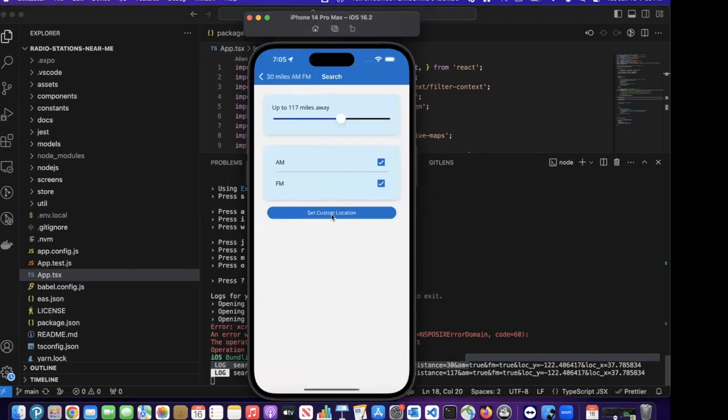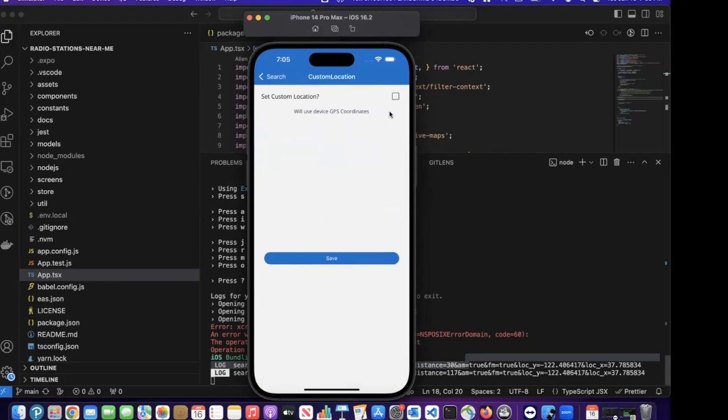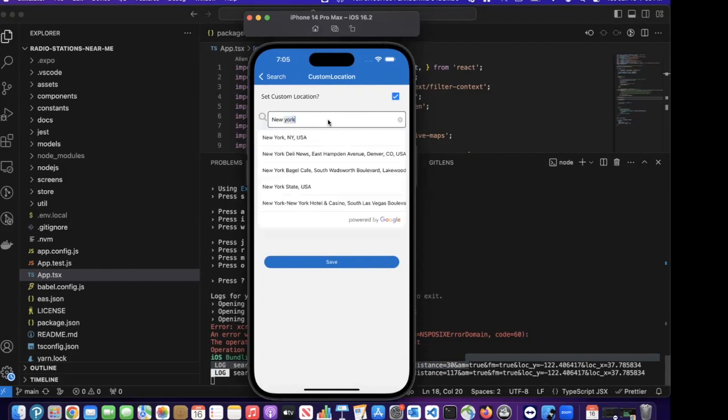I actually added this feature recently. If you didn't want to use your GPS coordinates on your phone, you could type in, say, New York. This is using my Google API key to use the Google location service, because this is all Google's data. Again, there's a lot of open source stuff out there, so you don't have to build this stuff. That's another big benefit of React Native: there's a large community.